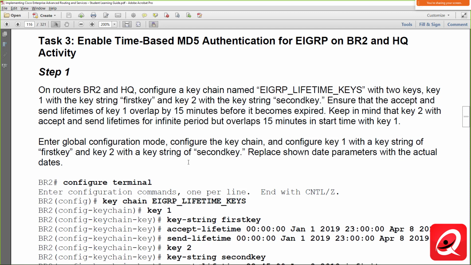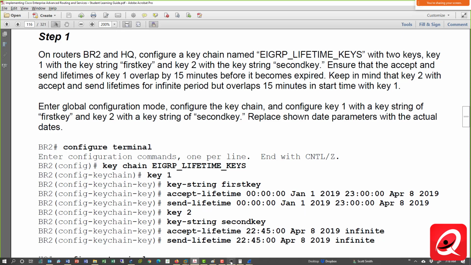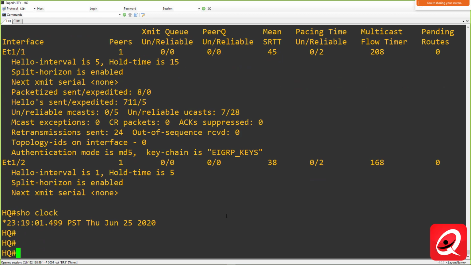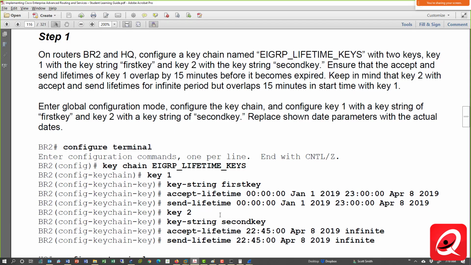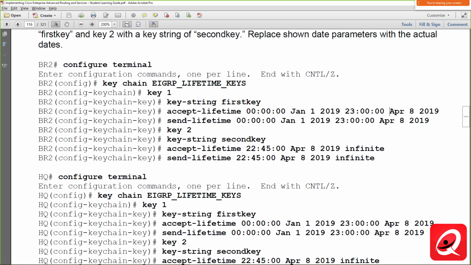So task 3, we're going to enable time-based authentication for BR2 and HQ. Now it's important actually that we don't use these timestamps because obviously we have to do a show clock to see what our current time is. I'm not actually going to configure this. You guys can go ahead and configure this if you'd like, but I will discuss it and explain it because I want you to understand how we're generating this traffic, right? So on BR2, they created a keychain called lifetime keys. And notice they've created 2 different keys in the keychain.